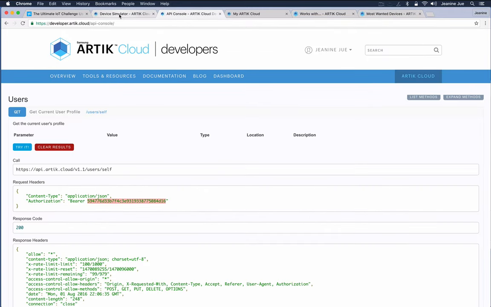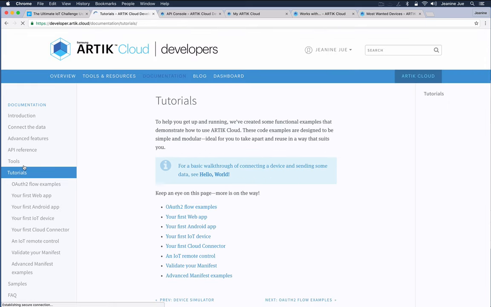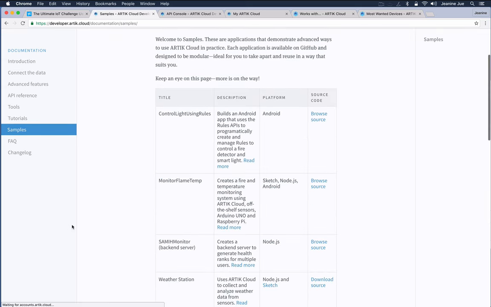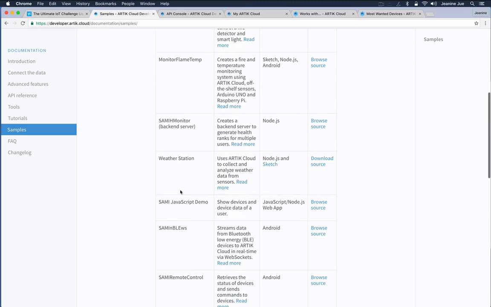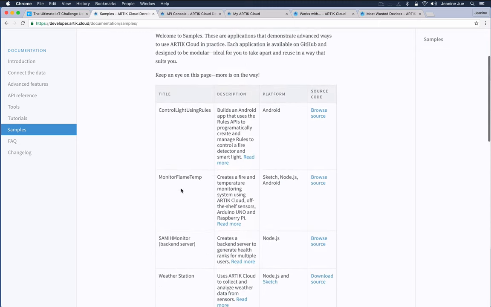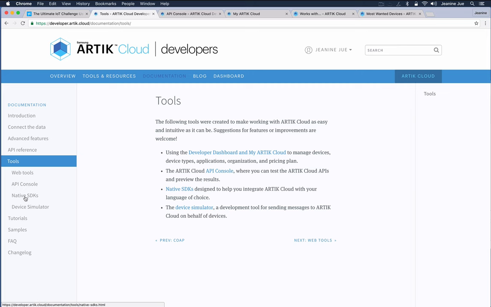And one more thing I want to go through are the tutorials. What's really helpful here, your first IoT device, your first cloud connector. If you're interested in creating advanced manifest examples, then go through there. And also check out our sample code. We have some great sample code, Android, Node. And remember, our SDKs are posted here.